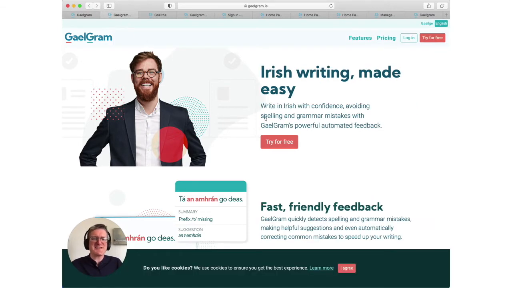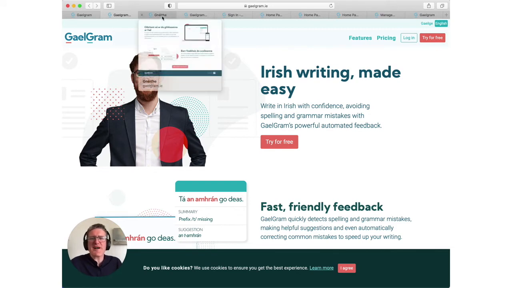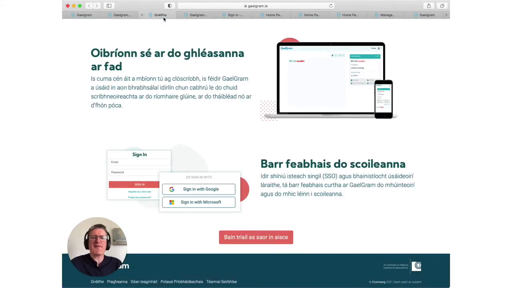So just in English, your main destination, if you already have an account, is your login page. But if you don't have an account yet, just go to try for free first and you register in a couple of quick steps. And just before I log in there myself, I just want to recap on a couple of the main features of GaelGram.